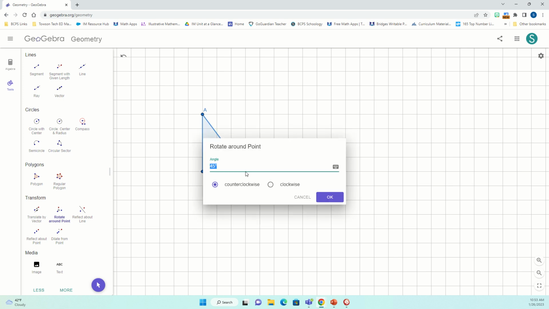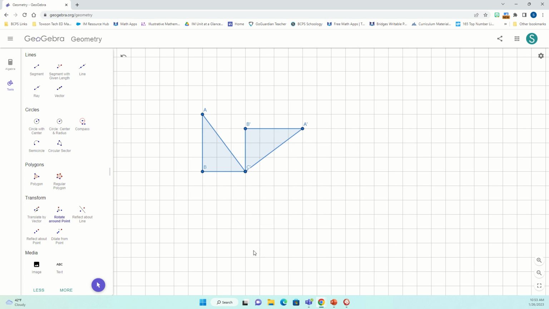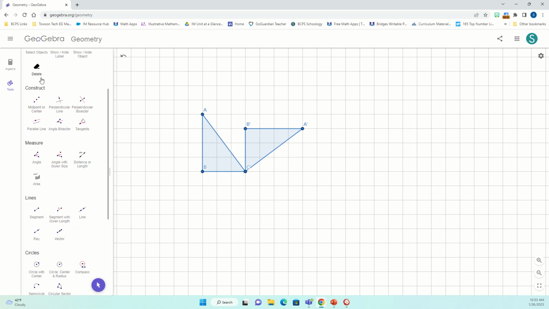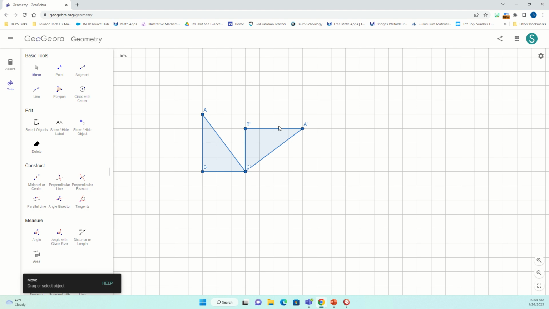It's going to open up a box. Now, I need to tell it how much I want to rotate it. We're going to use 90 degrees. So I'm just going to type in 90, and instead of going backwards counterclockwise, I want to go forward clockwise and hit OK. So now I've taken this right triangle and I've rotated it 90 degrees to form this copy.